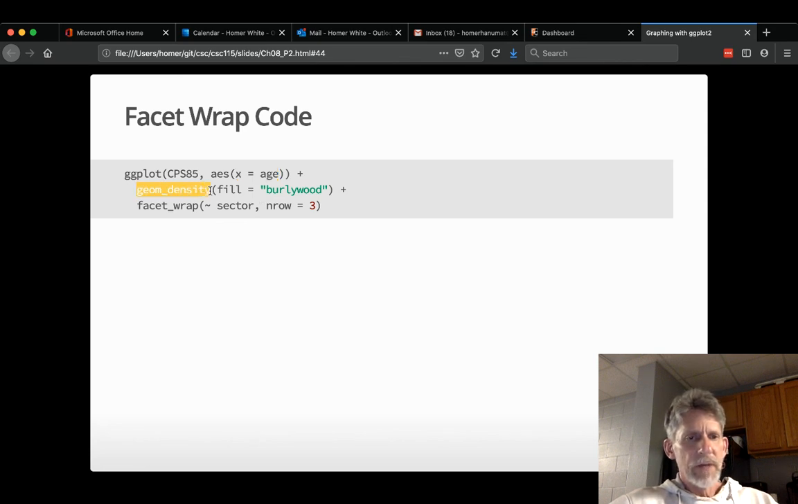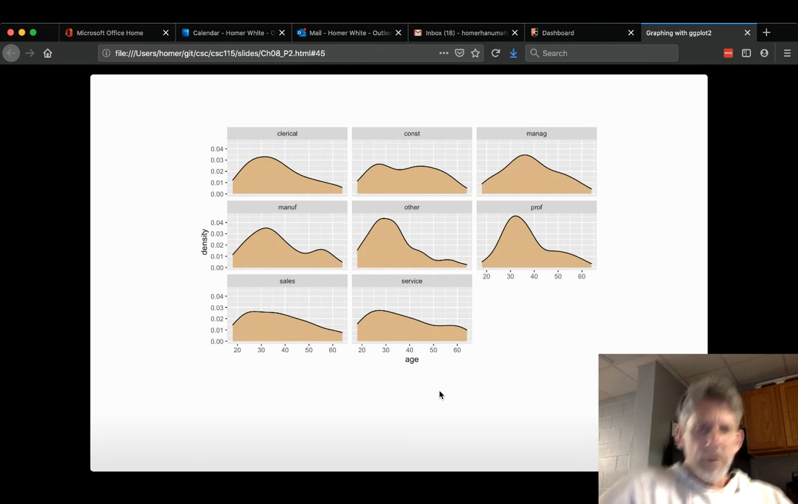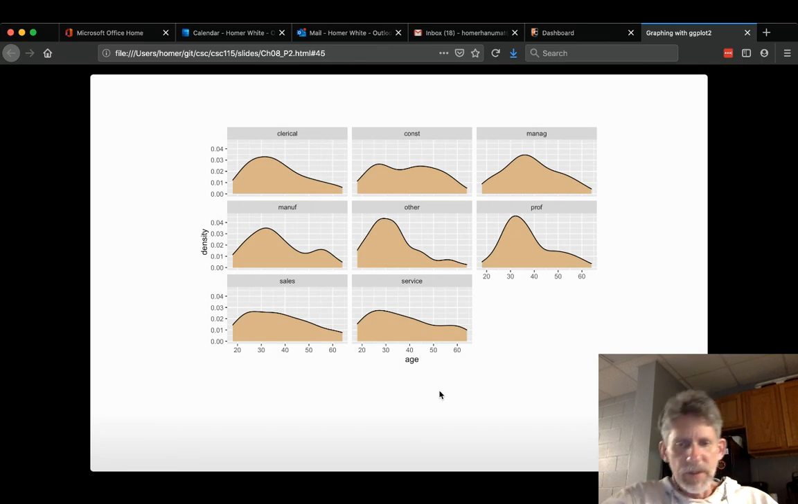We make density plots, colored burlywood, or any color you like. And then we add facet wrap. And it needs a twiddle and then the variable that you plan to facet by. Now you can control how many rows are going to be in that facet with an nrow argument. And so we get this result, 8 different density plots. It is still a little bit difficult to compare the ages of the people in these 8 different groups in this way.